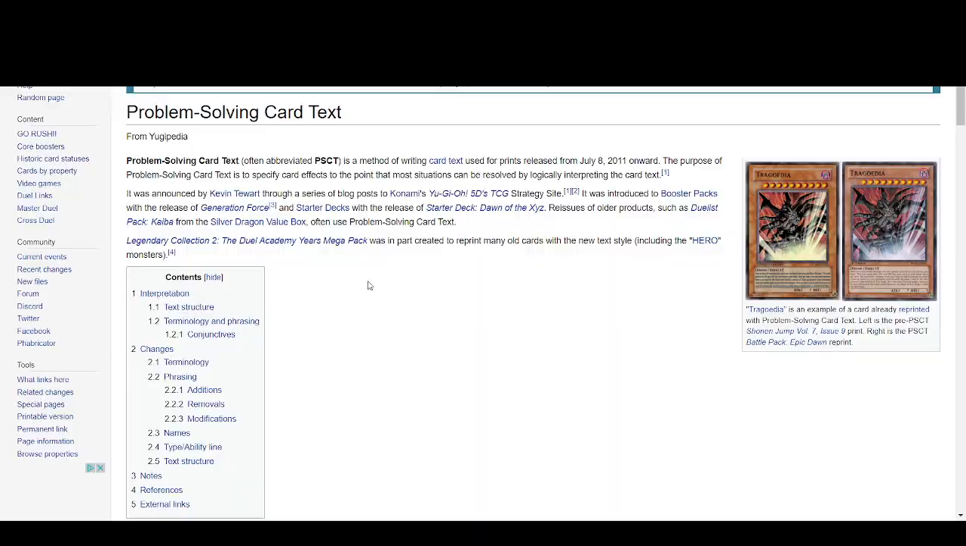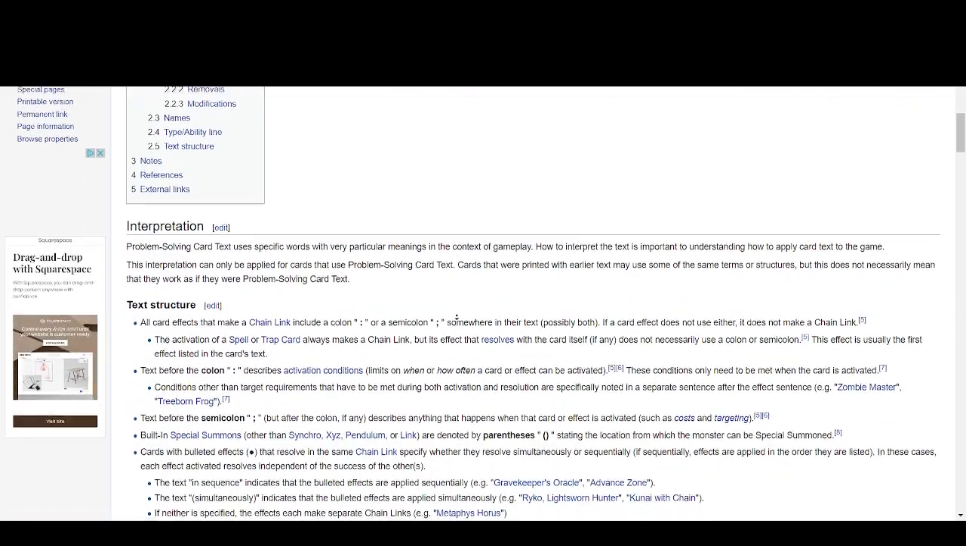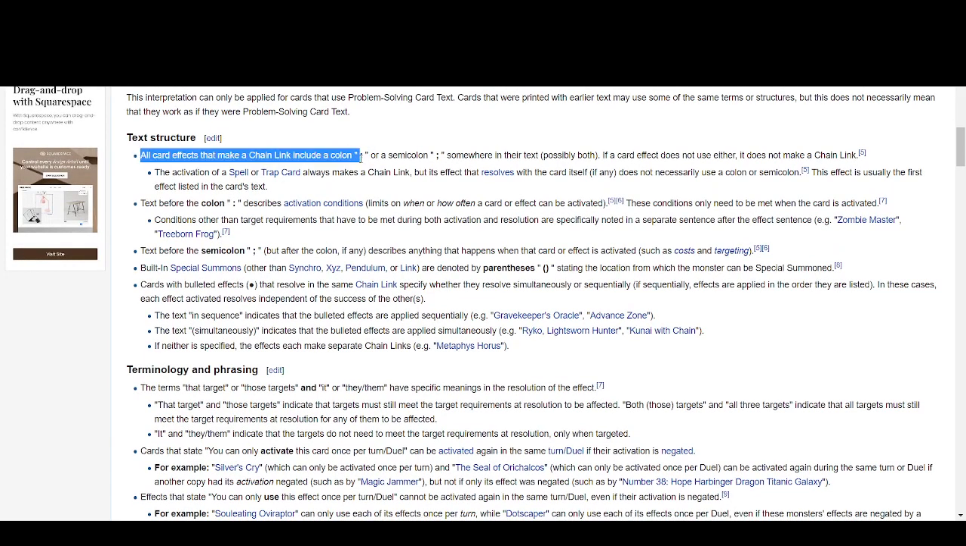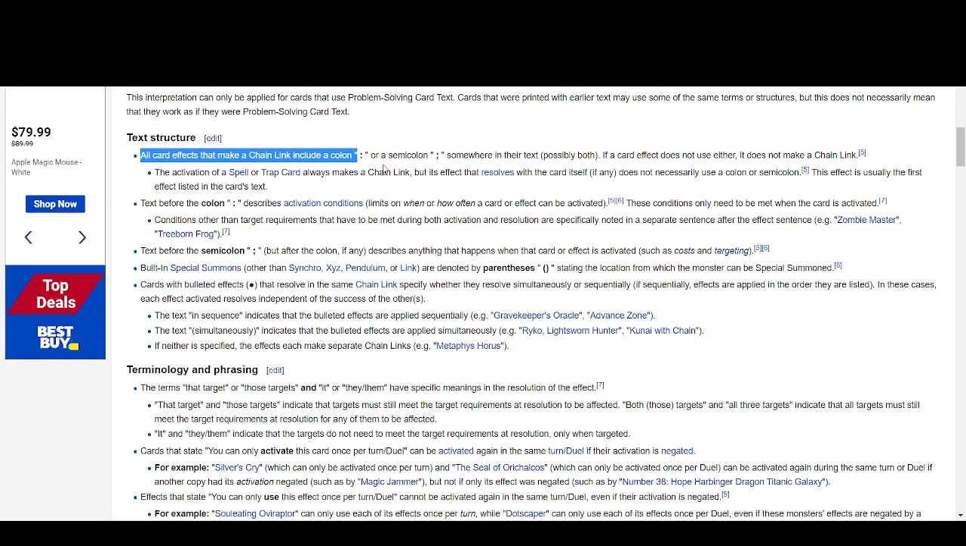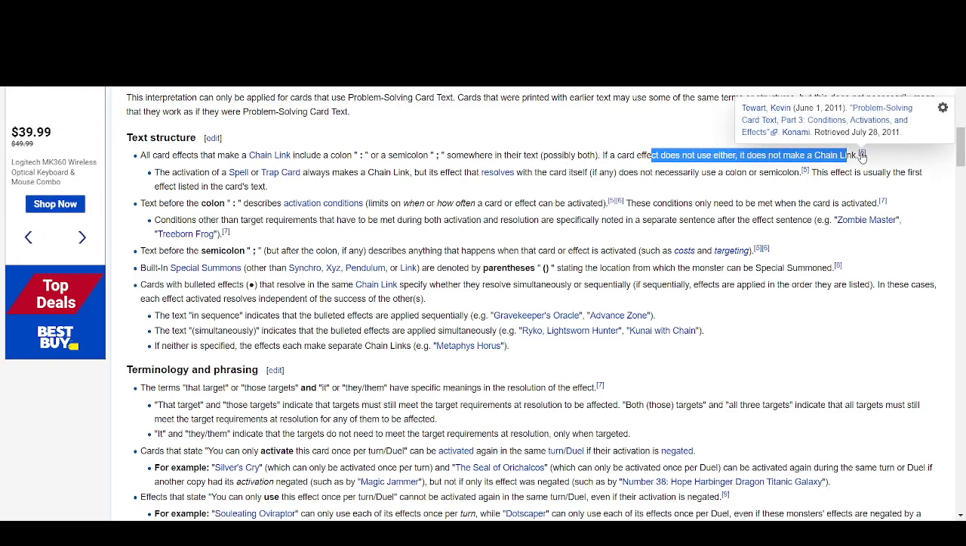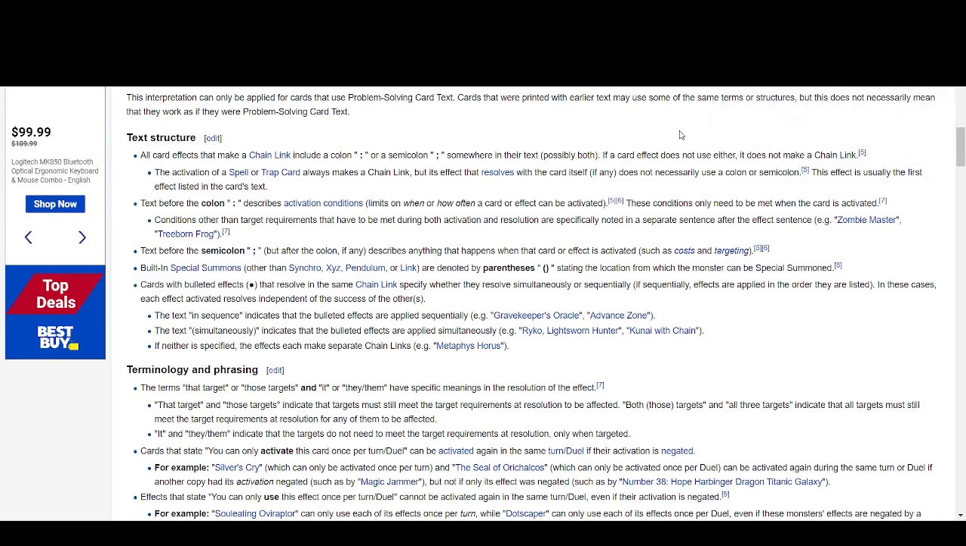So this is pretty long, but we'll just be focusing on this here. All card effects that make a chain link include a colon or a semicolon somewhere in the text, possibly both. If a card does not use either, it does not make a chain link. I don't know what this exactly always entails. This can situationally change, actually. Some of these quote-unquote rules here can change. It does not make a chain link, right?